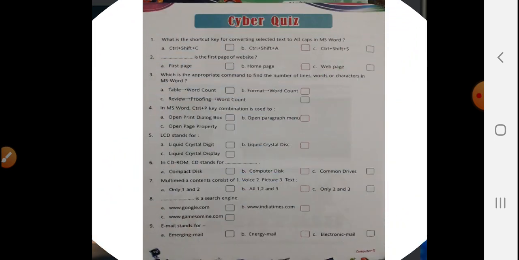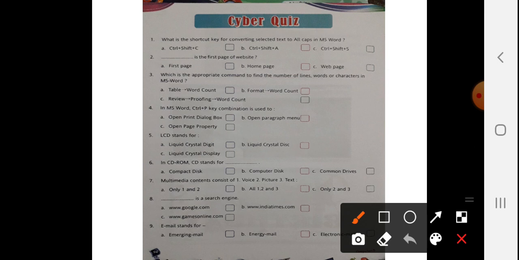Today we are going to do the revision, and we will do it in the form of a cyber quiz. For that, open your page number 94, where we have MCQs. So let's start. What is the shortcut key for converting selected text to all caps in MS Word? The correct answer is Control plus Shift plus A, option B.